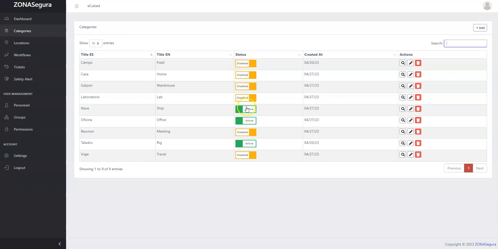So for example, I wanted to update the status of this ship category. So I can just simply hit this toggle, confirm, and now the ship category is disabled. I can just hit it again, confirm, and the category is now active. So basically you can quickly enable or disable categories.